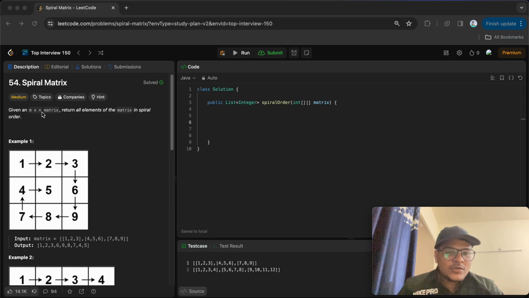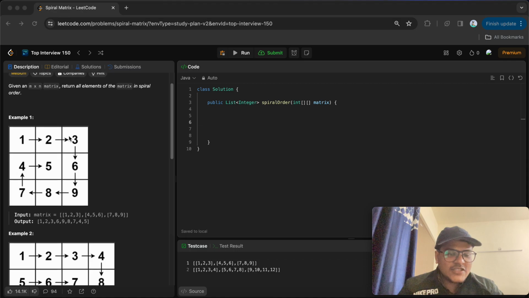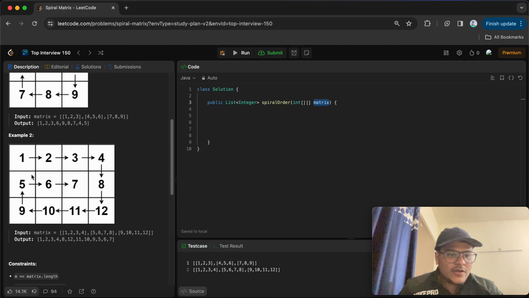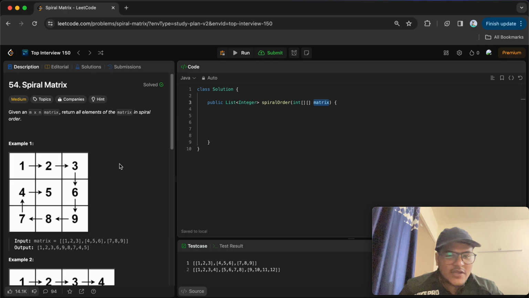It is a medium level question, and in the example we are given an array of arrays, because a matrix can be represented as an array of arrays in Java. We have to print the numbers in a spiral manner. For this input, the output will be 1 2 3 6 9 8 7 4 5, as the arrow is indicating here. In the same way, the output here is 1 2 3 4 8 12 11 10 9 5 6 7. The question is very clear and simple, so we can think about how we can build the logic.